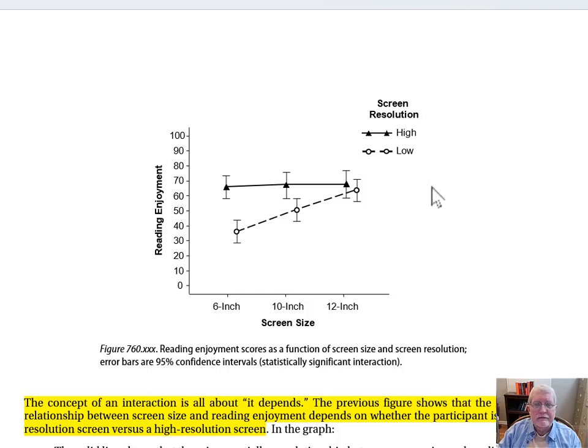So you predicted, yes, the size of the screen will have an effect on reading enjoyment, but you predicted you'd see that relationship only when they're using a low resolution screen. You predicted that there'd be no relationship between screen size and reading enjoyment when they're using a high resolution screen. That's illustrated by the solid line at the top.